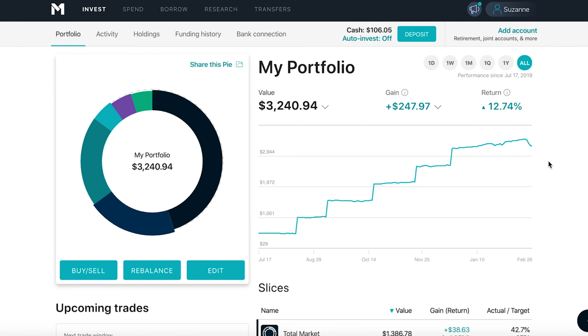All right, so opening up M1 Finance. When you make your account, it will ask you during the sign up process if you would like to connect your bank account. So you can do it there, or if you didn't do it during sign up, you can click this bank connection tab at the top, and that is your opportunity to enter your bank information so that you can get money into your account.